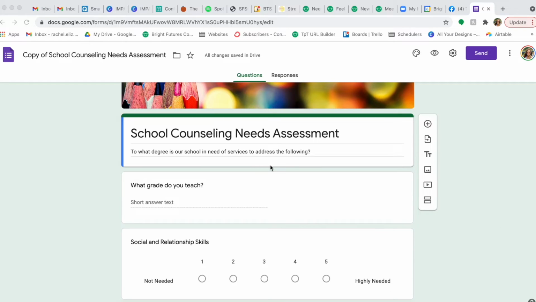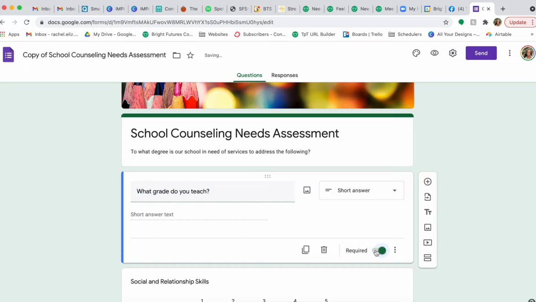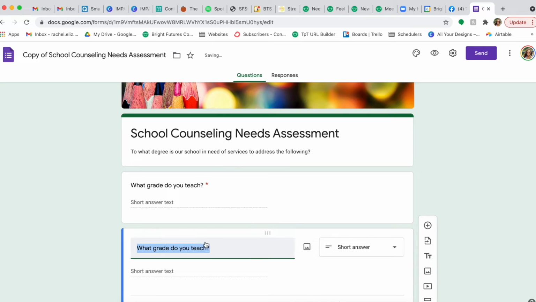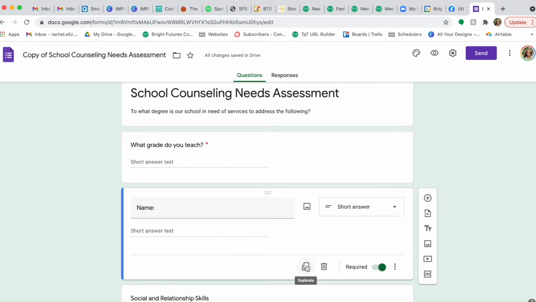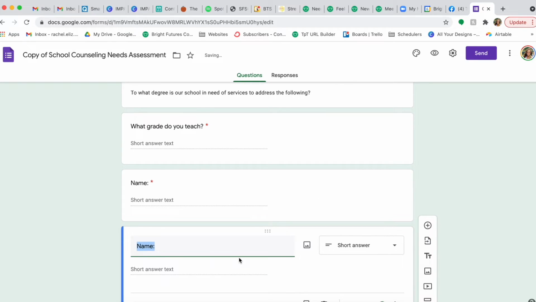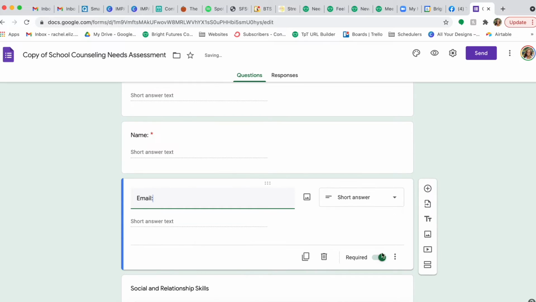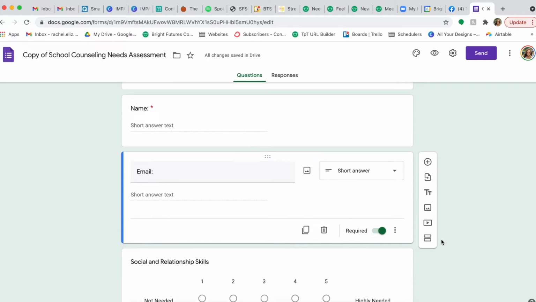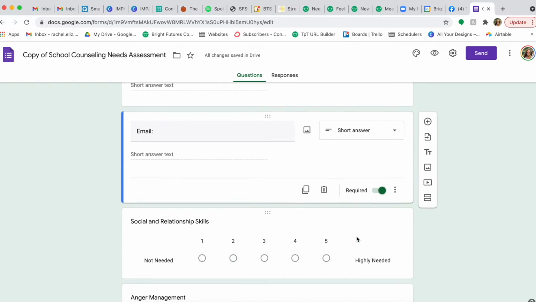So for example, let me show you a few features here. You're going to be sending this to teachers. So I like to have, what grade do you teach? Now you can make this a required question. You could also ask them for their name. That would probably be helpful. If you don't want it to be confidential, you could ask them for their email so you could follow up if you have any questions about their answers. So you can make a few things required.